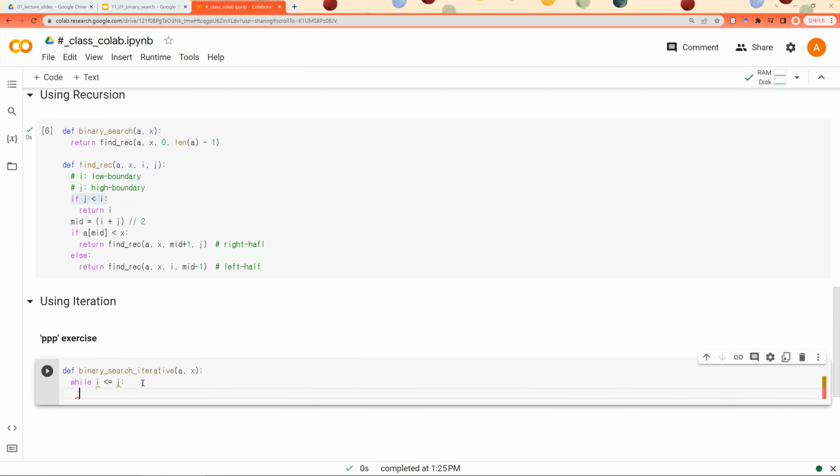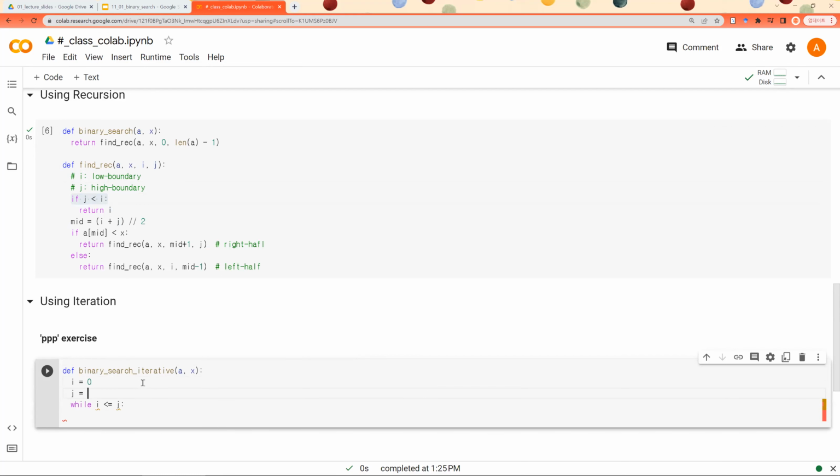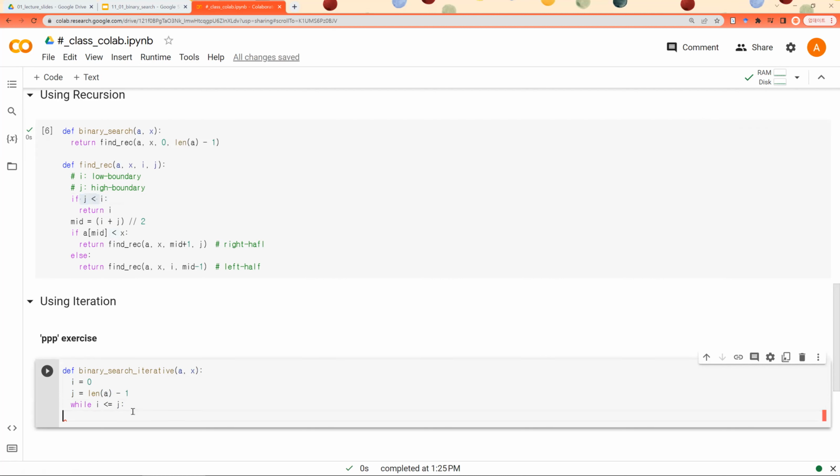We're going to do this again and again. But before we do that, we are going to initialize I as zero and J as len A minus one. So this is going to be our initial state. When the base case condition happens, this iteration is over. So we are going to negate this condition. That's going to be I smaller than or equal to J. So when this condition is met, we are going to repeat this process again and again.